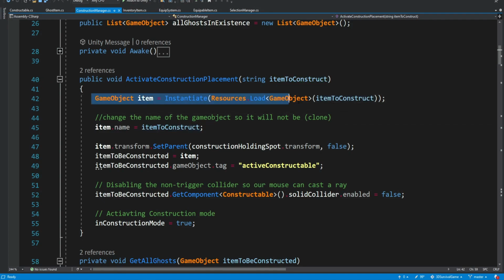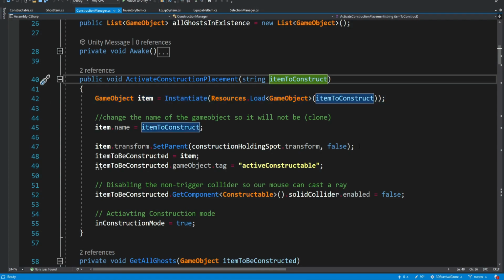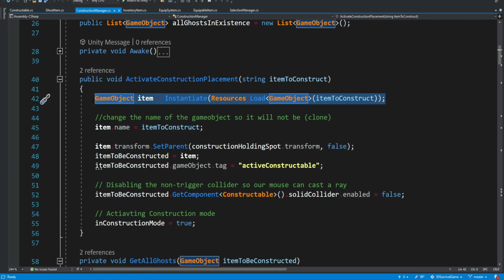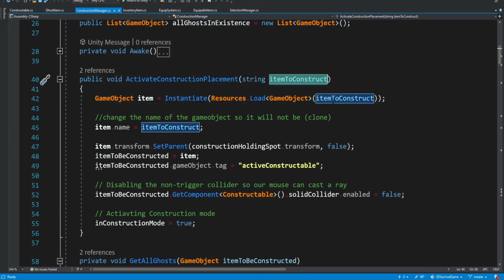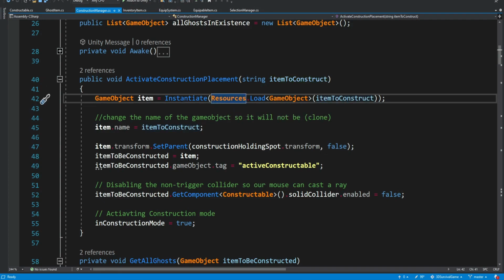And then the first thing we're going to do is to instantiate the item that we want to construct, right? Because in the inventory, we're simply clicking on a UI. We click on an image of the item, but eventually we want to instantiate an actual 3D model of this item and place it inside our world. So we pass in the name of the item and then it will search for the same item inside the resources and it will instantiate it and it will keep a reference inside this item game object.